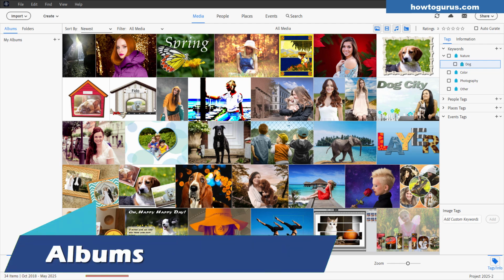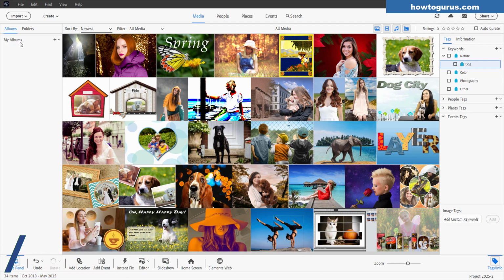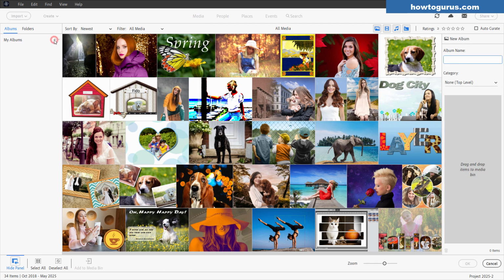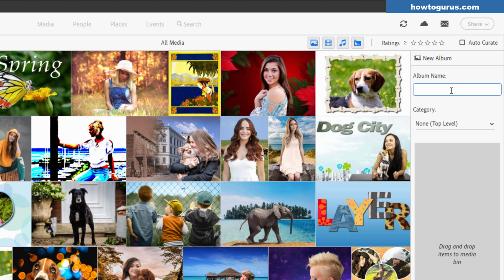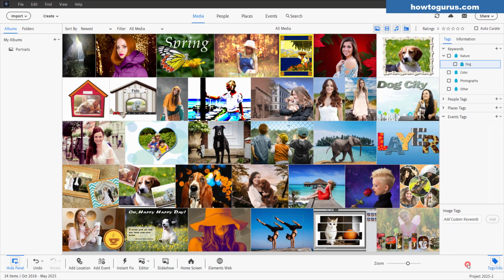Another way to work with this, over on your left-hand side where it says My Albums, if you want more albums, click on this little plus sign. And then over here, right-hand side, give the album a name, and let's just call this one Portraits. Once you have that set up, just choose OK. And we now have a new Portraits album over here, left-hand side. It's kind of like using the tags on the right-hand side. Let's now take this image, I'll drag this over here, drop it onto Portraits.